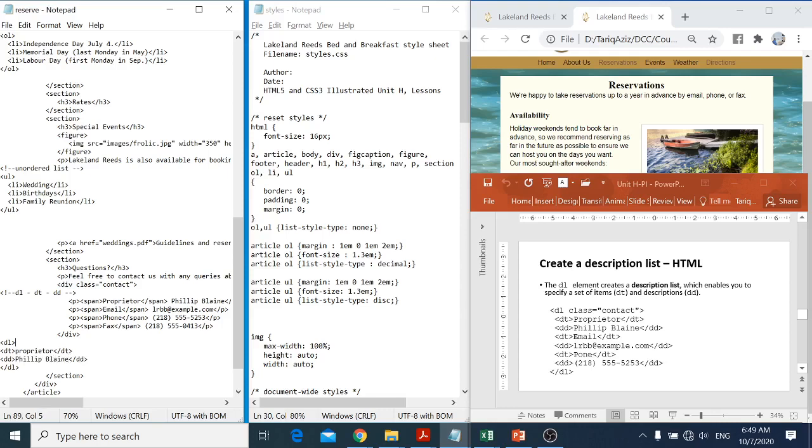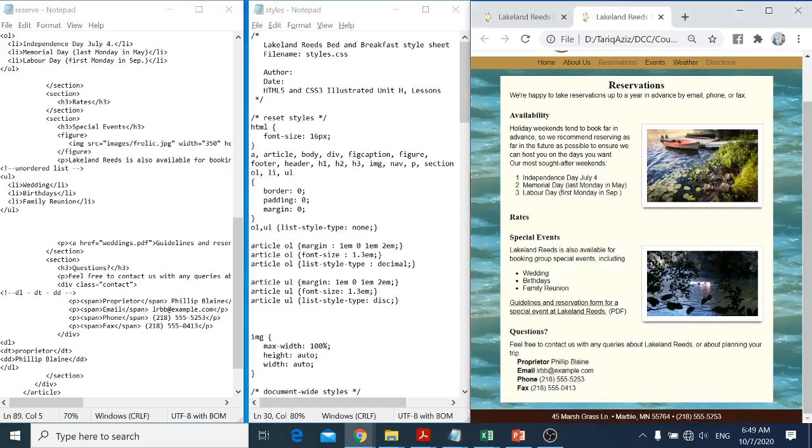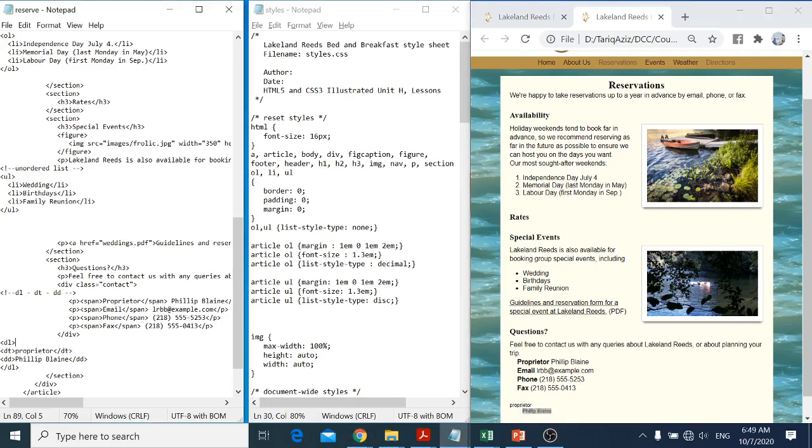Okay, so let's see how it looks on the page. So I will keep this one. I kept this one, and it will be displayed at the bottom, F5, and you see that. So proprietor, and by default DT, the item, is on top, and the DD description is a little bit ahead and underneath. So let me try the other parts.